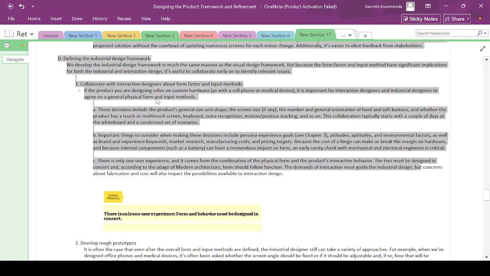defining the industrial design framework, we developed the industrial design framework in much the same way as the visual design framework. So it has more similarities to visual design than interaction design. But because the form factor and input method have significant implications for both the industrial and interaction design, it's useful to collaborate early on to identify relevant issues. So at the same time, you are designing three things at once: visual design, interaction, and industrial, because you want the form factor and input method to be technically feasible.